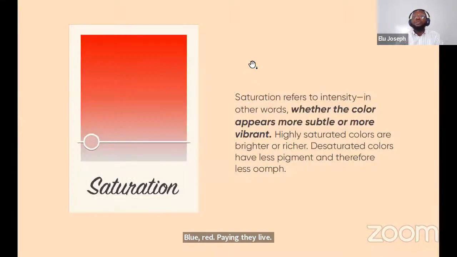Now, saturation is another term. Saturation talks about the intensity. In other words, whether the color appears more subtle or more vibrant. Now it's easy to tell that there's black and there's white.